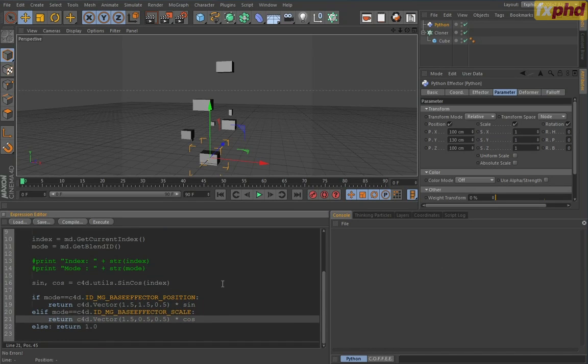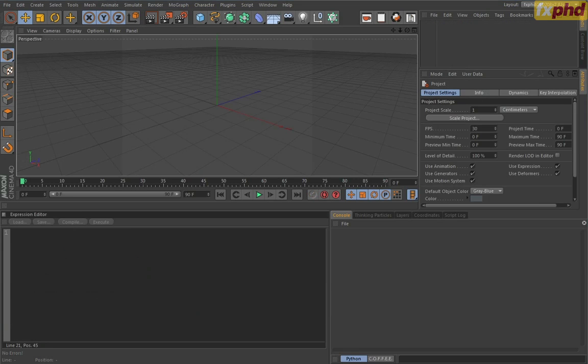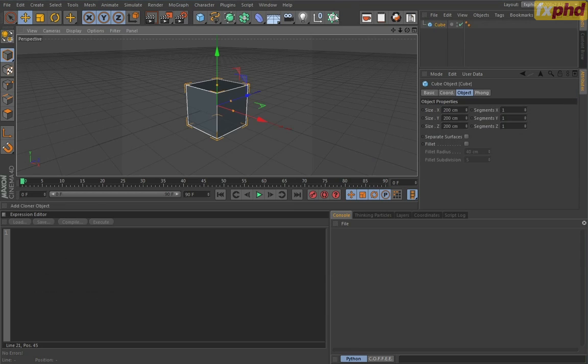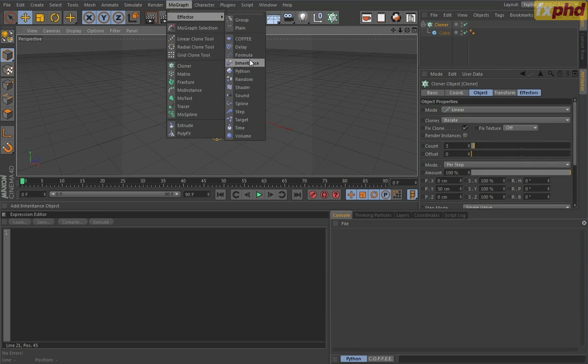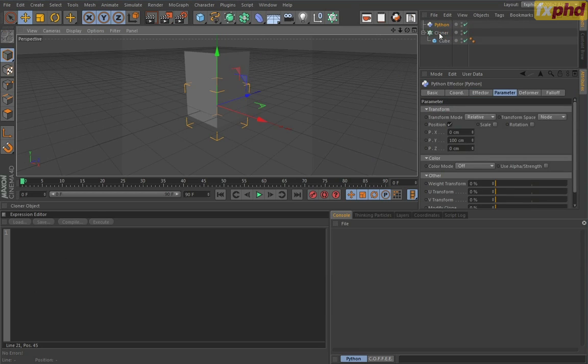Right, but let's go to what I really wanted to show you, which is the full control effector, and which is also what we're going to use to make that scene that I showed you in the beginning. Let's start like before with a simple setup, a cube, a cloner, and the effector. There we go.